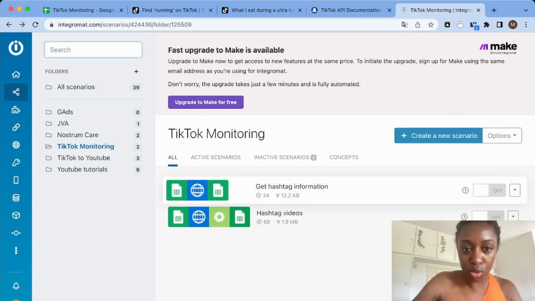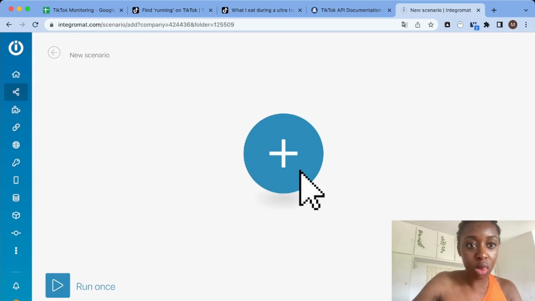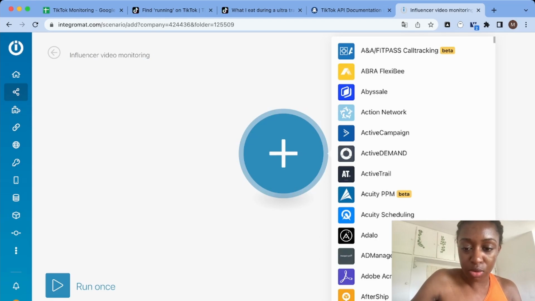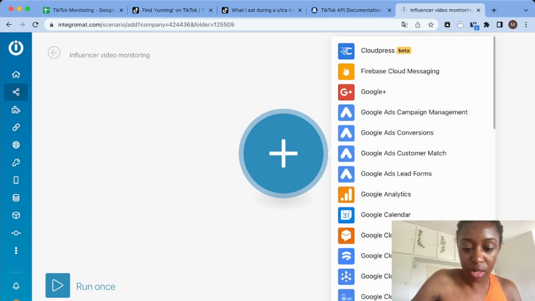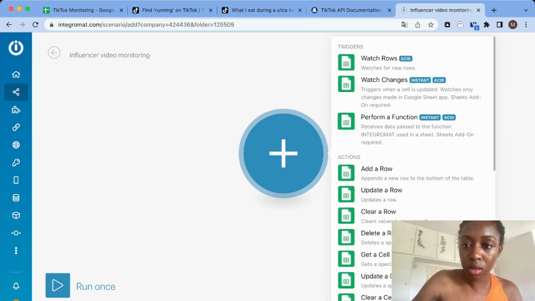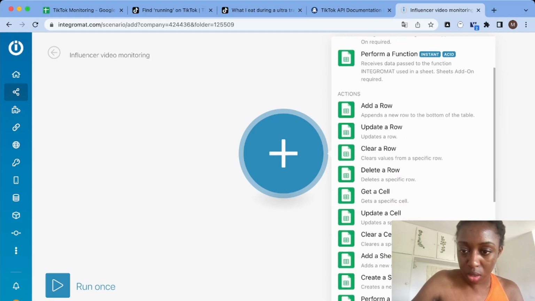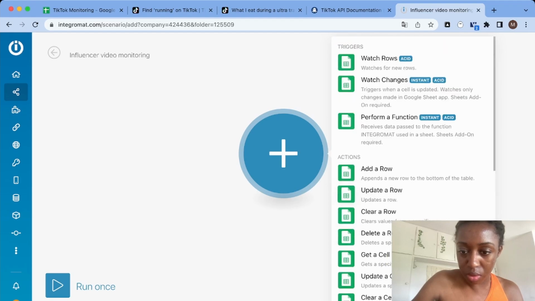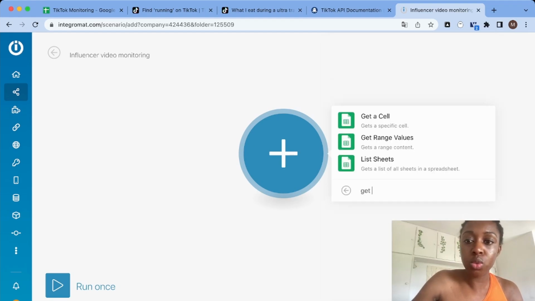And so let's create a new scenario that we are going to call influencer video monitoring. So the first step, as always, I'm sure you know it by now, is to get the range values with Google Sheets. So let's do that. We're looking for the range values.